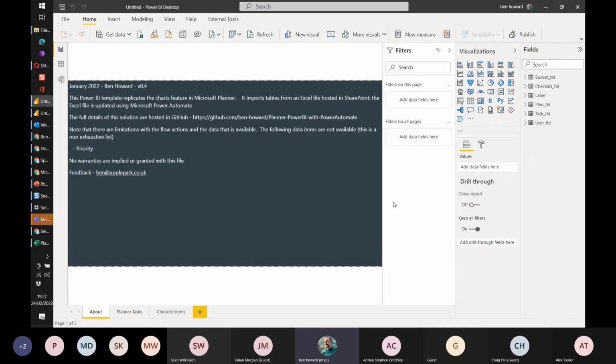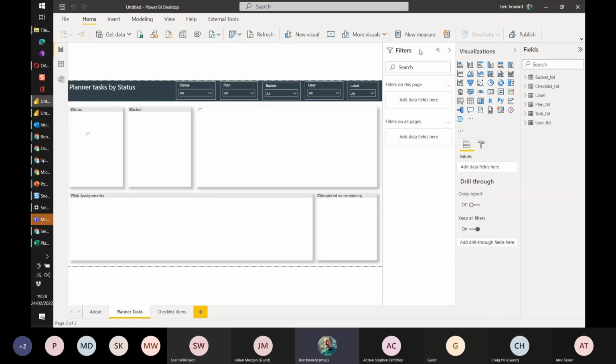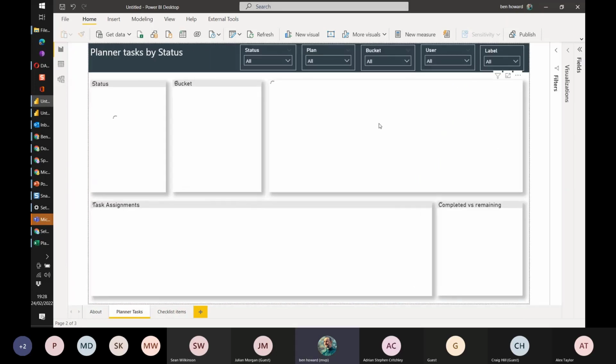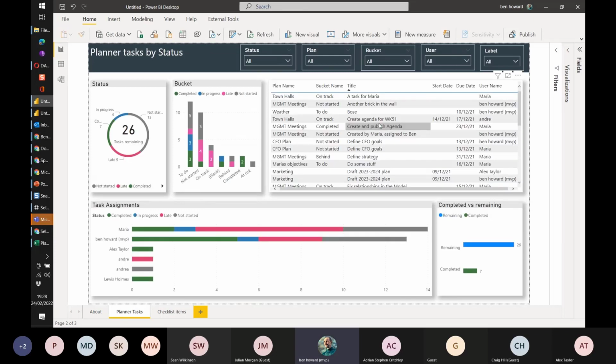And then we get, hopefully, a beautiful Power BI report. Pretty simple. We've got a list of plans in there. So across the top, what I tried to do is replicate, and I did nick the colors from Microsoft. For their Power BI planner dashboards, they use certain colors, and they use this donut.